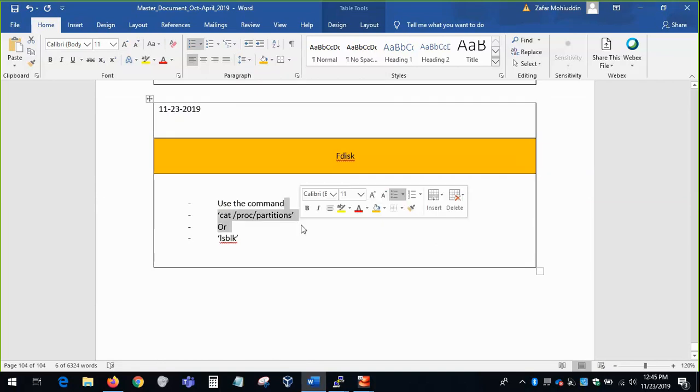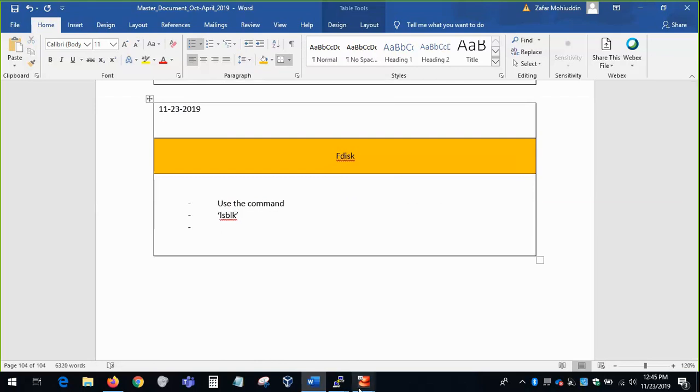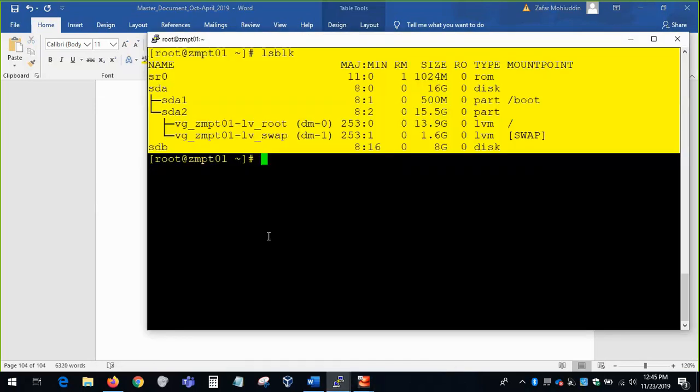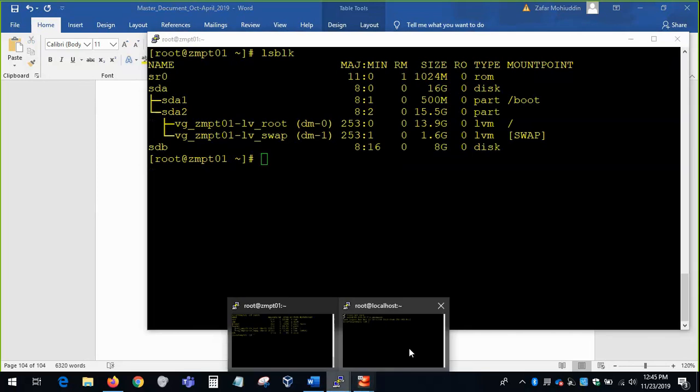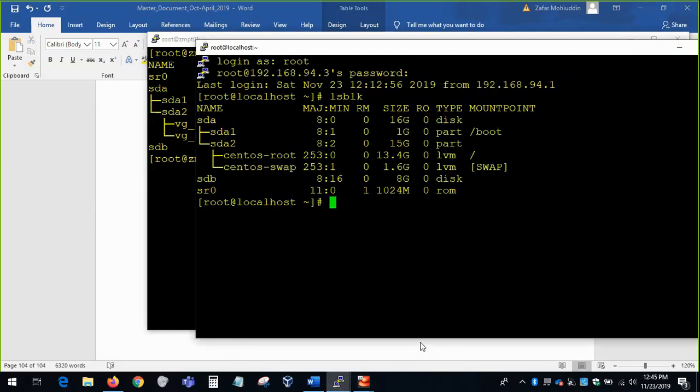Okay, so let's do lsblk. And so the hard drive is being shown here. So let's do it on the other one, lsblk. And you see the SDB is there and it's 8 gig and it's sitting around. Okay, good. And then what else you could do is let's see what is the use of cat /proc/partitions.